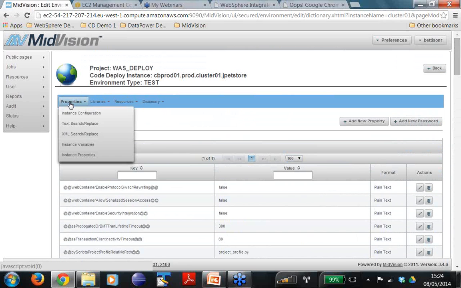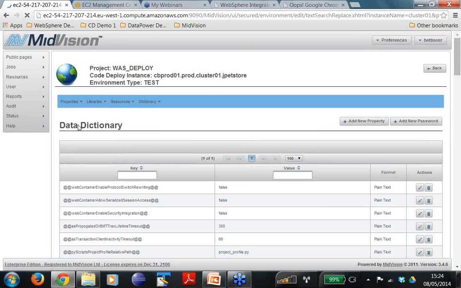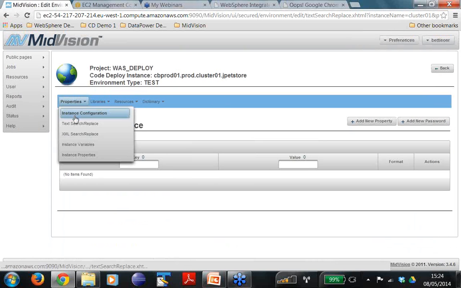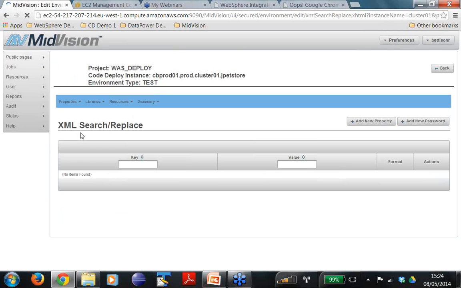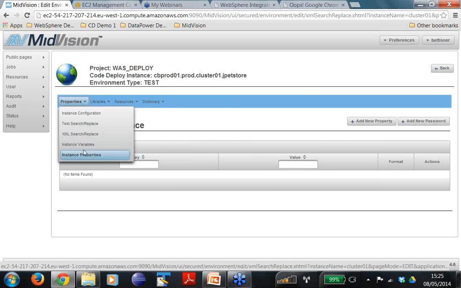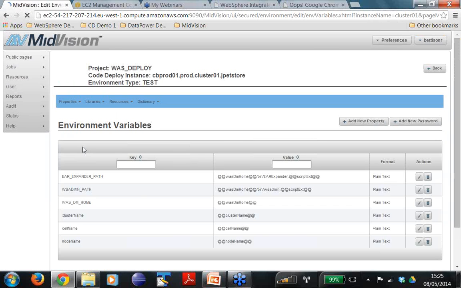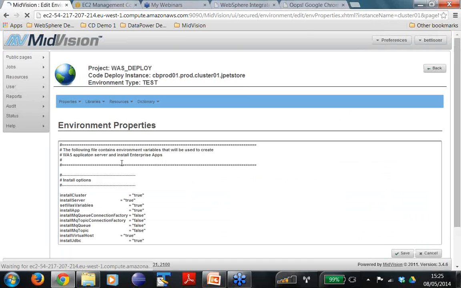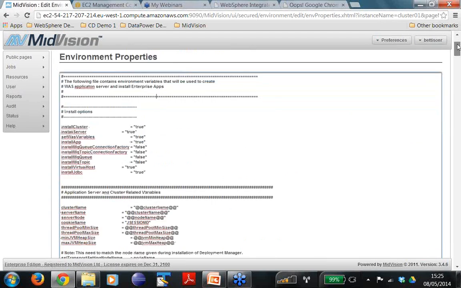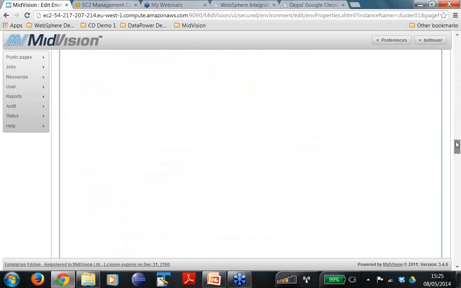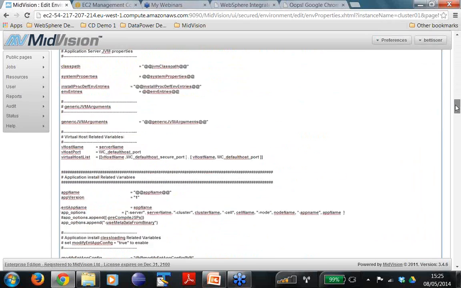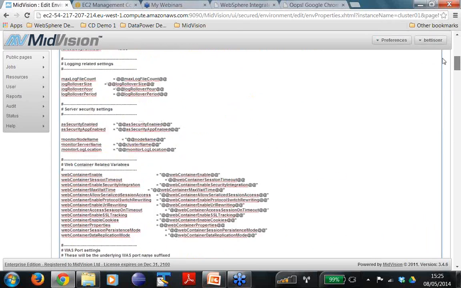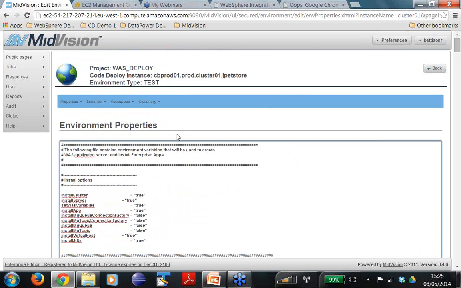Okay. So we can also look at some additional properties files that are created. So for example, we've got a text search and replace that we could look at. We've got an XML search replace we can look at, if there are any. There aren't. We've got some instance variables potentially. Here they are, some environment variables that we're setting. We've got some instance properties. And this is a Jython file that's auto-generated, which you can manually edit if you know what you're doing, which defines everything we're going to do in this environment. Okay. And you can do pretty much everything you can do in the WAS console through Rapid Deploy. So create anything you like.